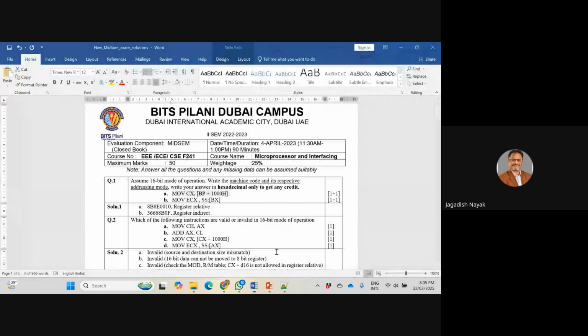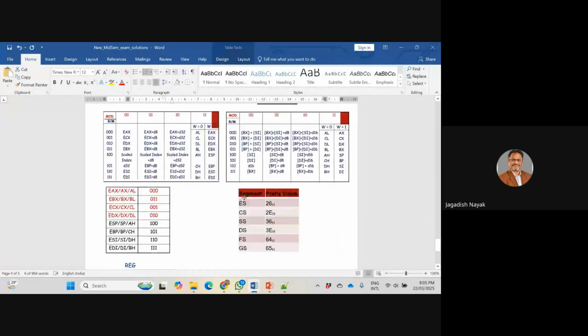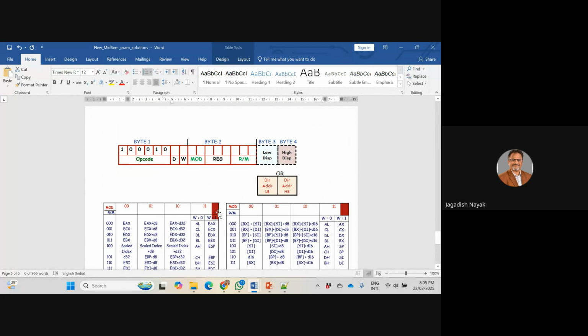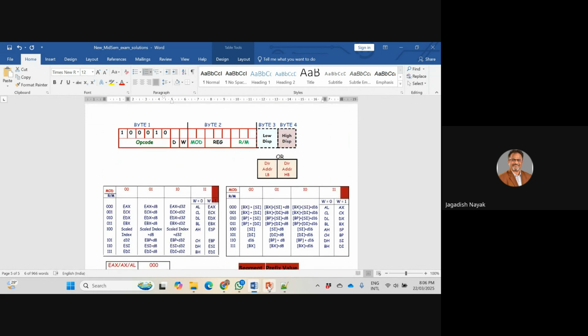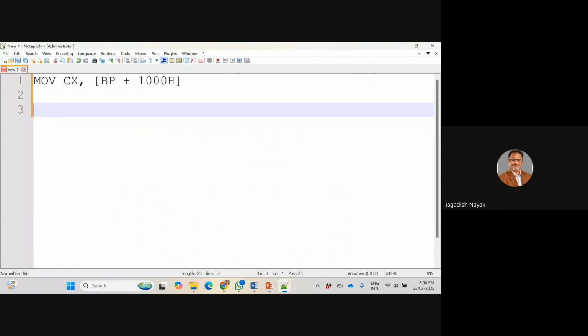In the question paper you will have this table as it is given this time in the quiz. This will be given to you. This will ease the machine code or assembly code conversion. If you really have practice, I don't think you will have any difficulty in this. So first will be the opcode. Opcode will be 100010. Hope all of you know this. Is it fine?